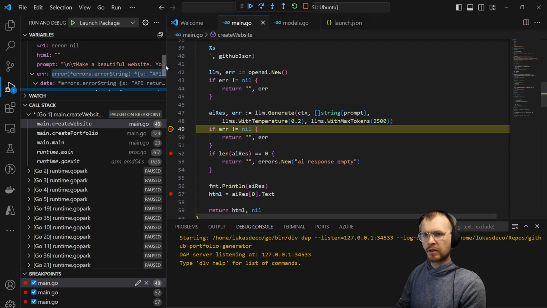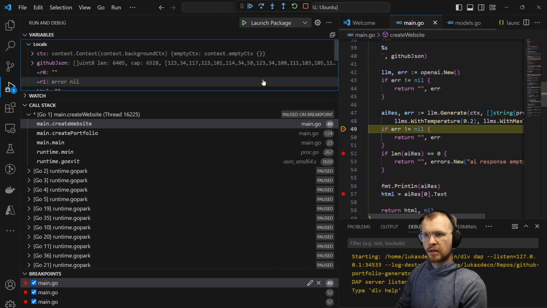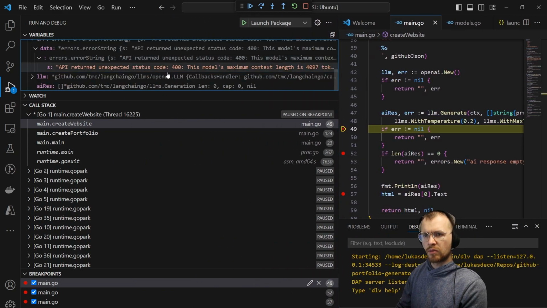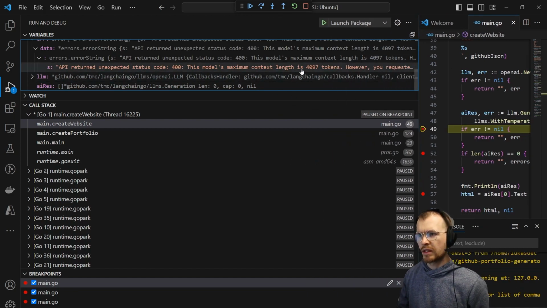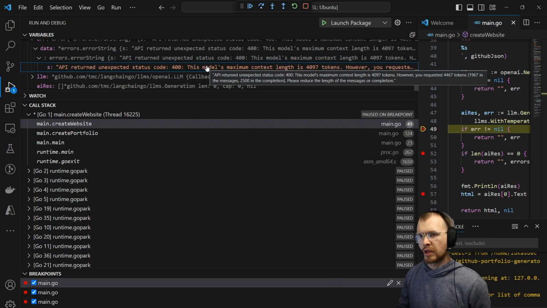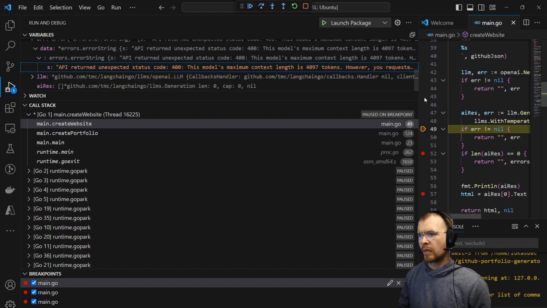API returned status. Oh. Smallest maximum content length is 497 tokens. However, you requested. I requested what, buddy? Show me. Okay. Well, how come it worked before that? We were just playing around with this.